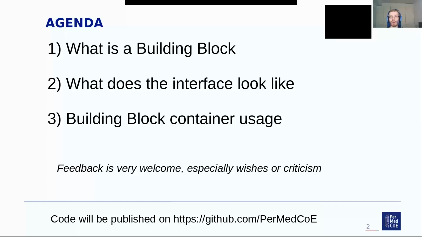Now, all the code and all the things I will be referencing during this presentation will be available once published on our GitHub. So just GitHub and then PerMedCoE. So without further ado, let's get started.